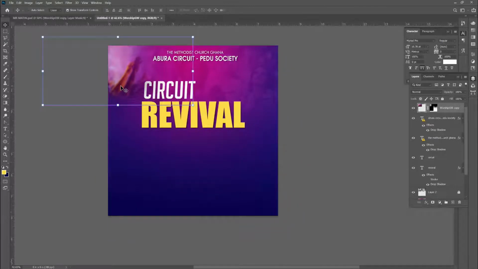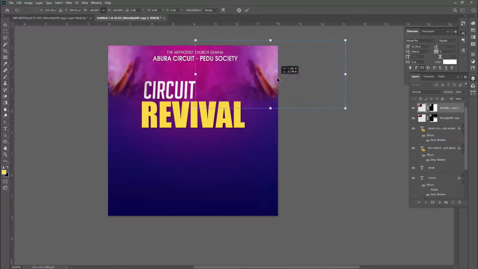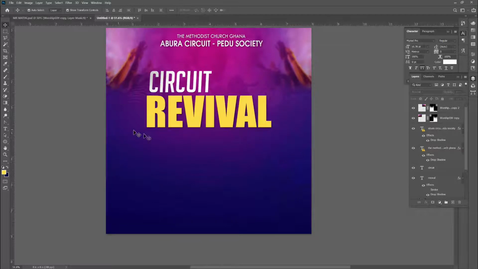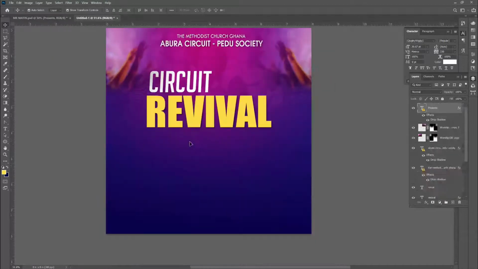Let me press Control plus J on your keyboard. I actually want to shift this one here to the left and right, and to see how it's going to be like. Okay, so I think this is okay right now. This is okay. All right, so there are so many things, but I don't want to make a very long video, so I'll put this one here, meaning that it is Abra Circuit, Pedo Society present Circuit Revival. Methodist Church Ghana, Cape Coast Diocese, Abra Circuit.